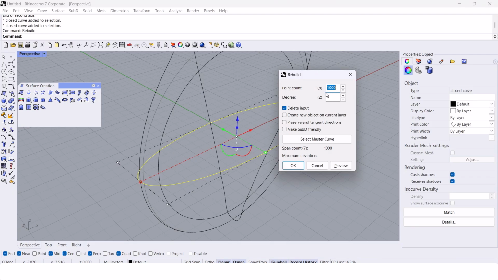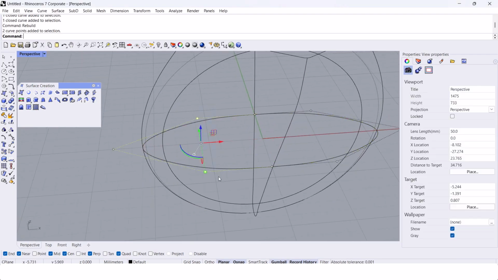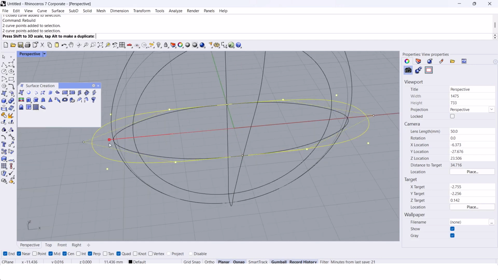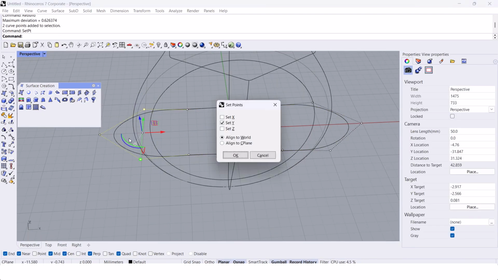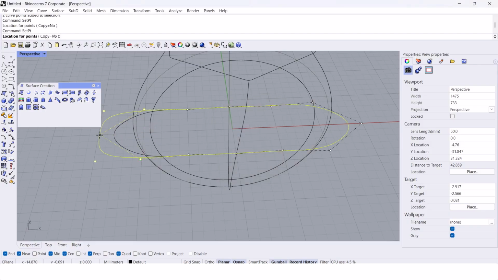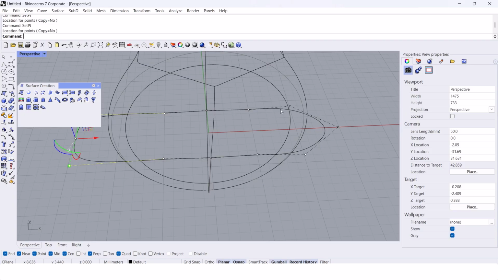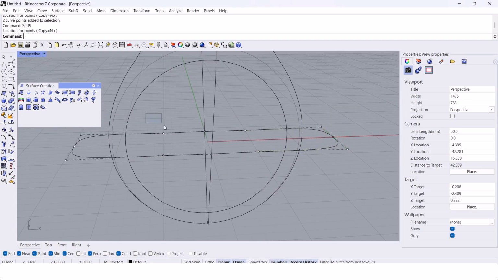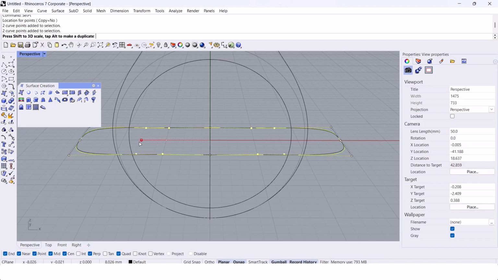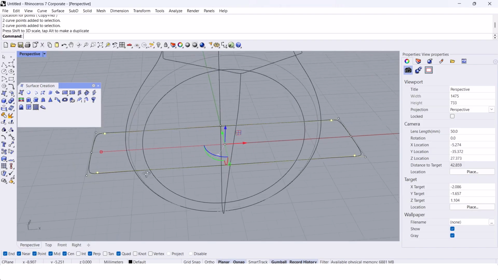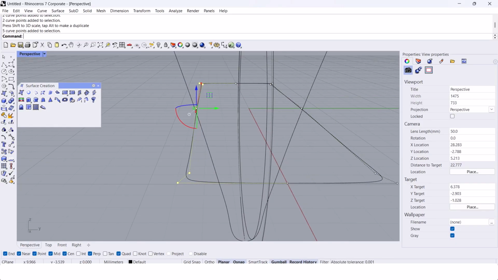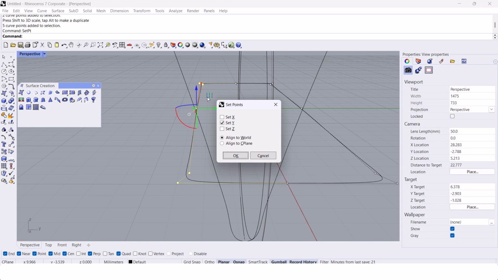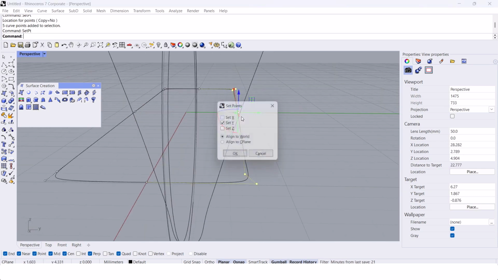Rebuild, for example, 8 points, fine. Close it, the shape you're looking for. Add more points. Again, I'm doing it here. Then I will select these points and use the Gumball scale. As you see, these control points of the curves are not aligned, so I'm going to align them with the help of the set point command.